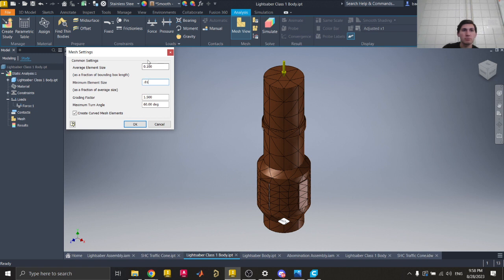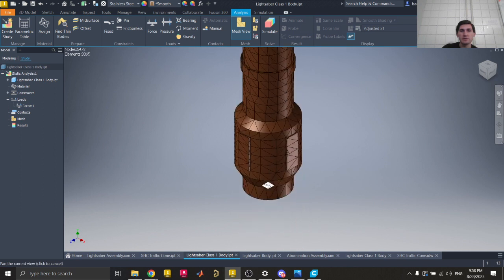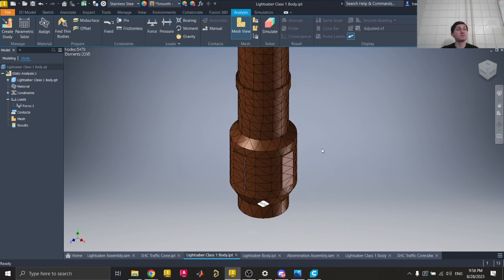So let's do 0.05. Let's see. 0.05, let's do that. Update mesh. Give it a second. Okay, it's slightly better. You can go as small as you want. It'll just compute a lot longer.